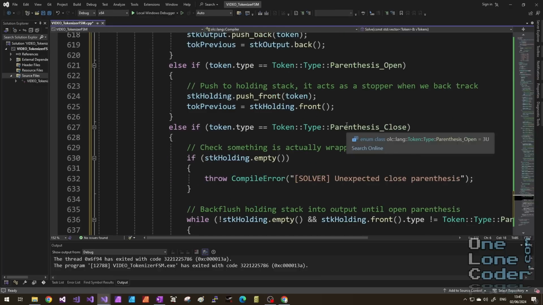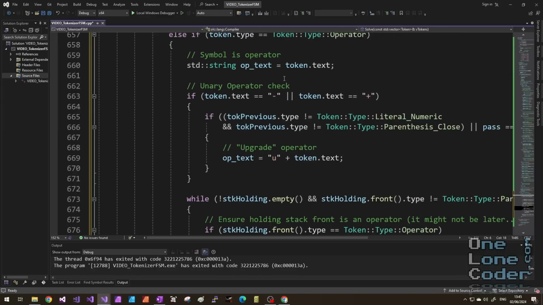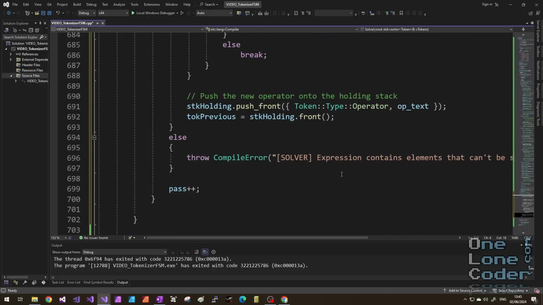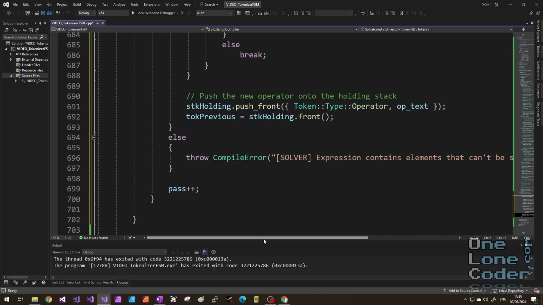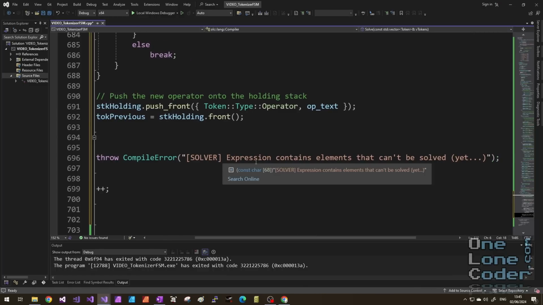Was it a literal numeric? Was it parentheses? Or was it an operator? And if it was an operator, was it the unary operator or not? And apply the order of precedence rules. If it can't do any of those things, because we do have tokens now it might not understand, for now I'm going to throw this compile error that the solver contains elements that cannot be solved yet, ominously.